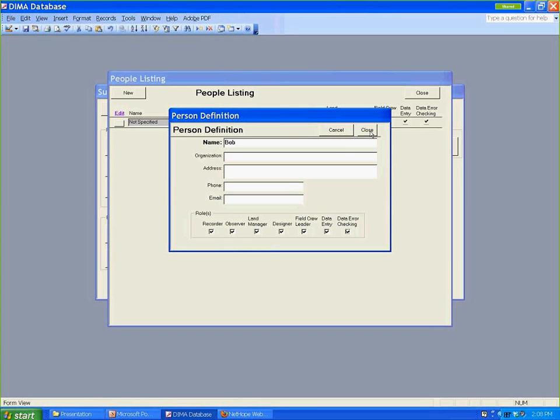So at this point, we can close out of this. We'll add another person just to be safe. I'll just add myself. And I'll make myself all the roles as well. Obviously, you would define certain roles for certain individuals. Maybe you have people that are collecting data versus entering data in the office. Your land manager might be somebody that isn't even associated with the project, just owns the land itself. So you would want to designate the proper roles for each individual.